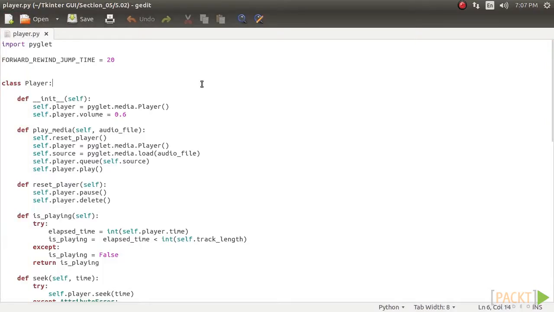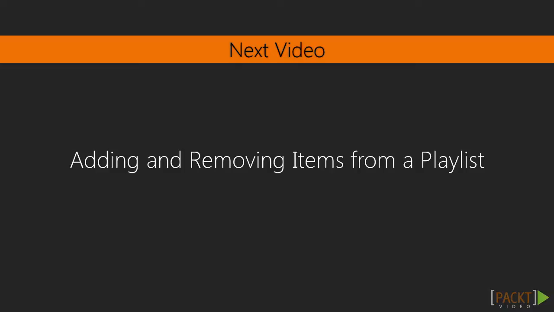We now have a functional player class that can manipulate audio files. We have a data structure that consists of a play_list with various methods to add and remove files from a playlist. We will next look at how to add and remove files from a playlist from the front end of the program.